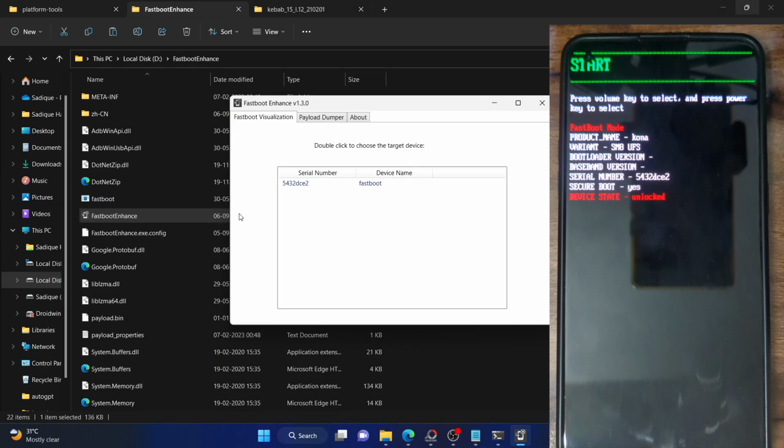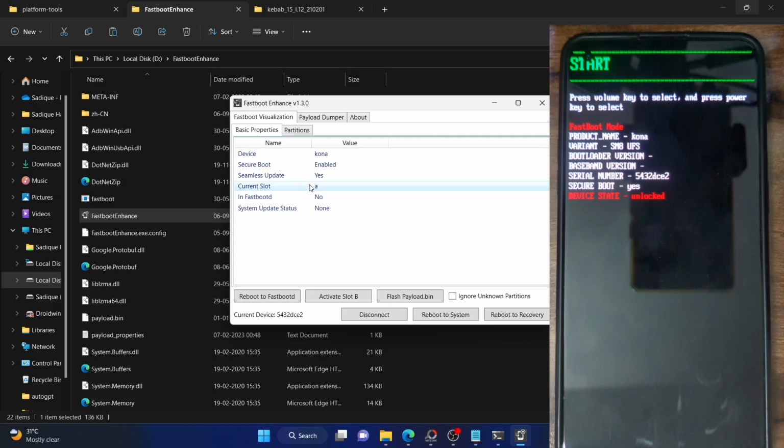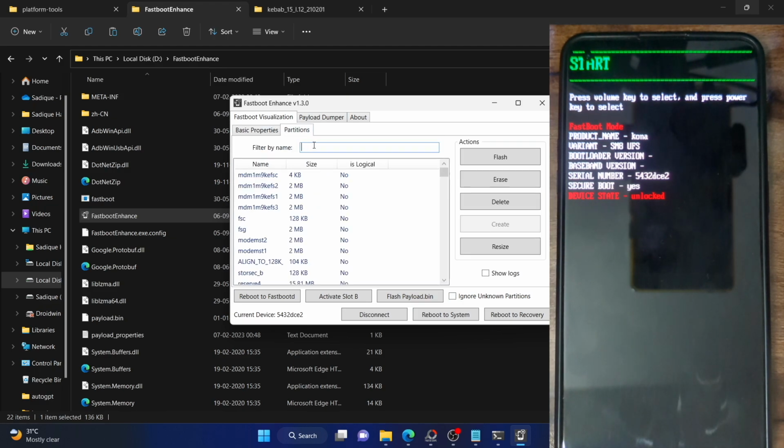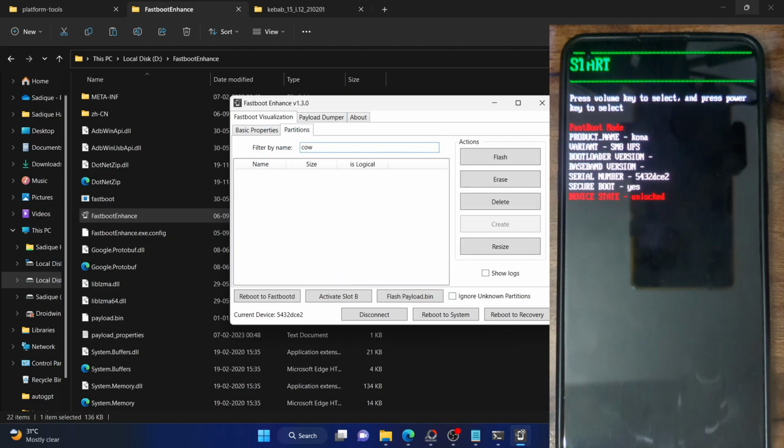This time around, make sure that your phone is shown here. Double click to select it. Now the partition flashing varies depending on the phone that you own. I am again telling you, it's quite a risky approach and this tool is quite risky, but it's recommended to flash the firmware in the Fastbootd mode. You could also check mark ignore unknown partition. In some phones, you might get a partition name beginning with COW. If that is the case in your phone, then you could easily remove all those partitions. So make sure to delete those partitions before moving ahead.